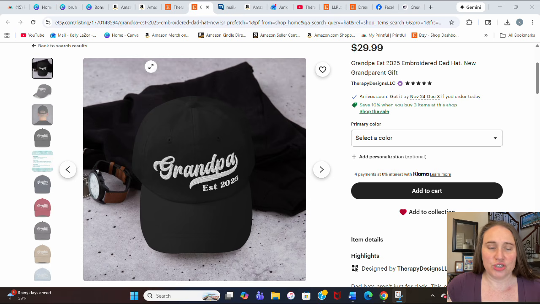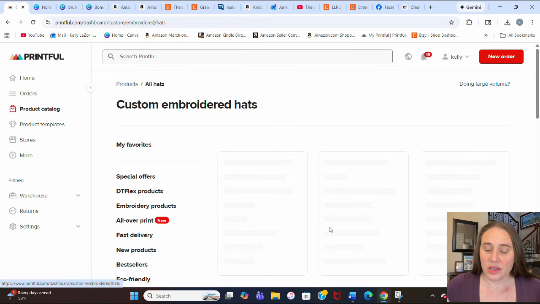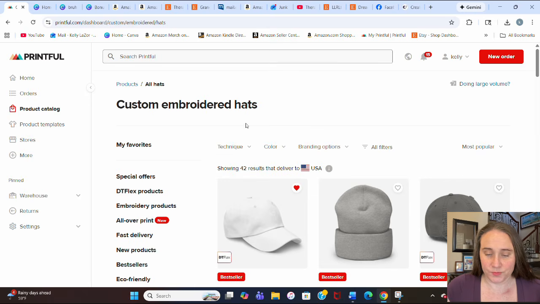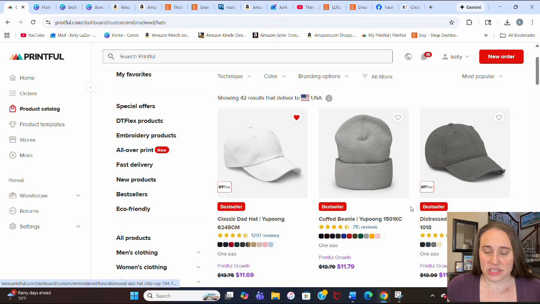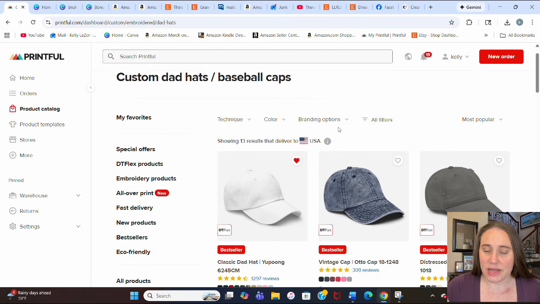And so the first thing I'm going to do is go over to Printful because that is the one that I use for my embroidery. And I do that just because they had embroidery first. And so that's what I started with. I'm happy with them. So that's what I continue to use. So right now I'm on their product catalog and I'm going to go to hats. And they've got lots of different hats, beanies, snapbacks and everything. I'm just going to go with the dad hats, baseball caps.